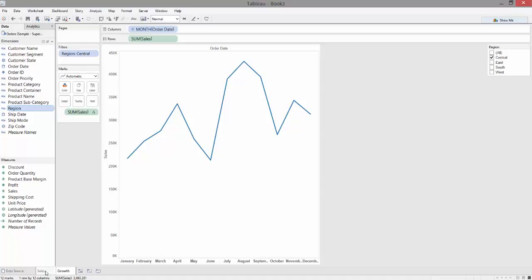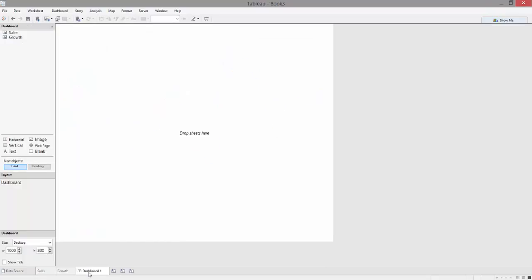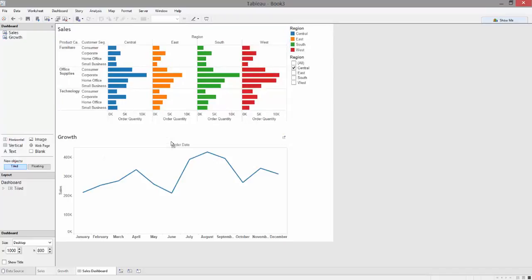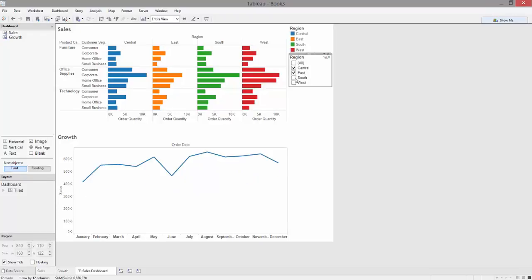So let's say I'm done with the creation of the sheets, and now I want to create a dashboard. And I say okay, it's a sales dashboard. If you see here on the top left, I can see the sheets which I have created. It's simple. I can drag it here, release it. I can drag another, the growth sheet, and release. As soon as I bring my growth sheet which contains this quick filter, I see it appears here, and it works as it was working on the individual sheet.